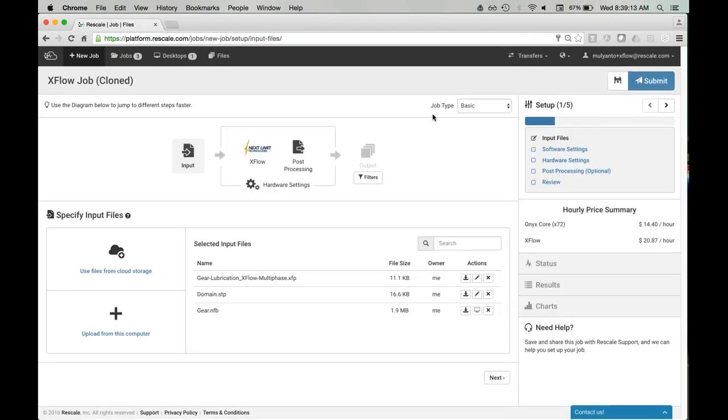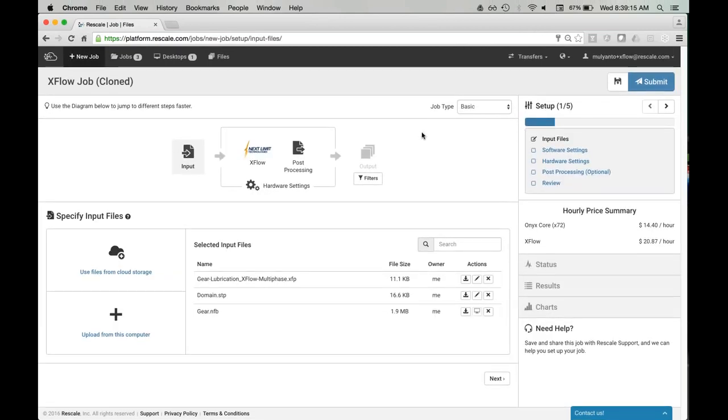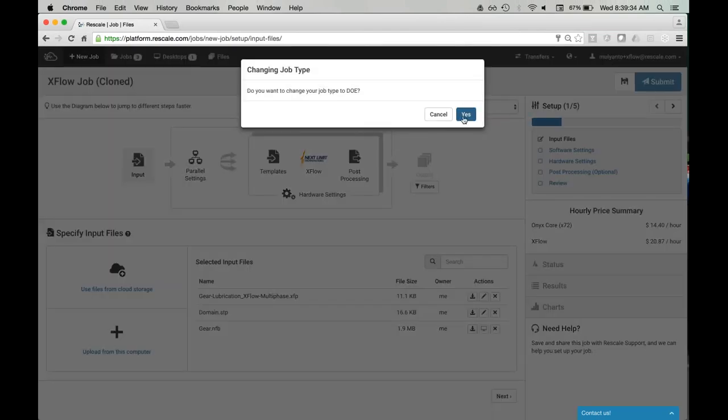And as you can see, we have an exact copy of the setup. My file's already loaded for this job. And so the first thing I'll do is convert this to a DOE job here at the top of the page. So I'm going to select DOE. Yes.